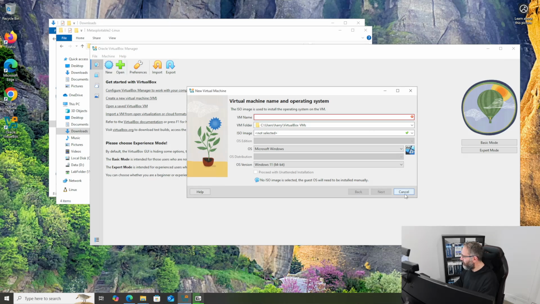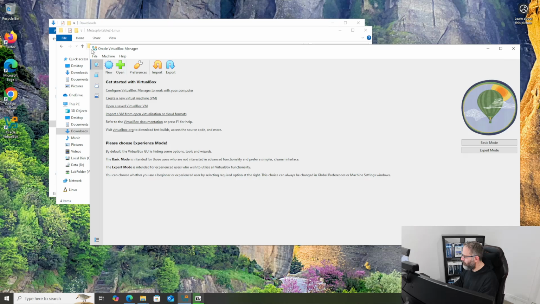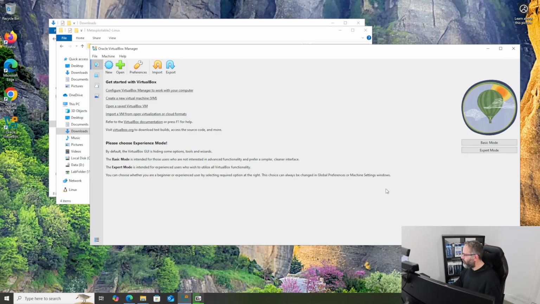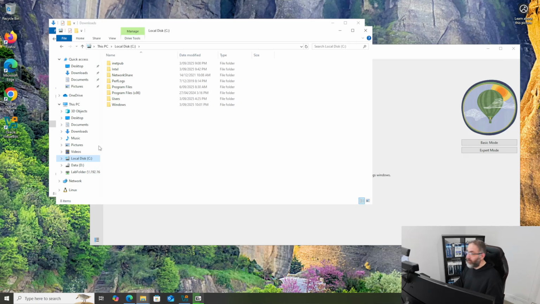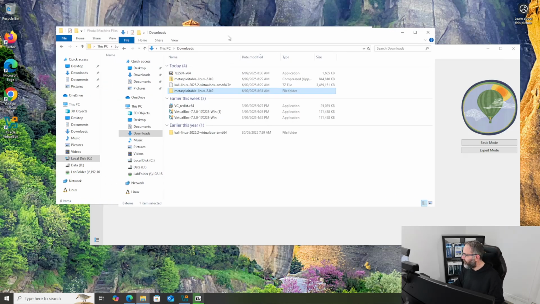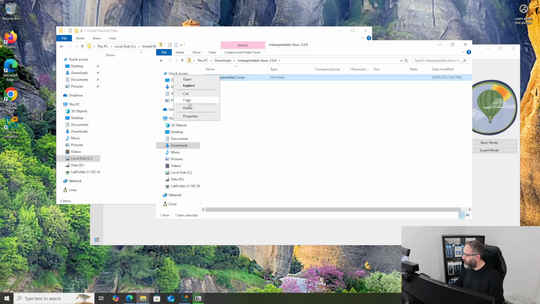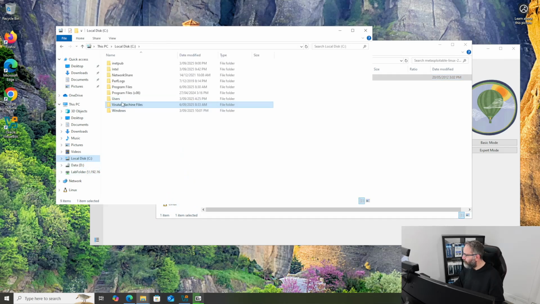Actually, let's try that again. Yep, let's go to, sorry. Okay, I just realized that I've got two separate hard drives and there was not enough space. So I went to my C drive and I'm going to create a new folder and I'll have to put these files in there. So I'll create a new folder called virtual machine files. And I'm going to just right click it this time and copy and go into that folder.